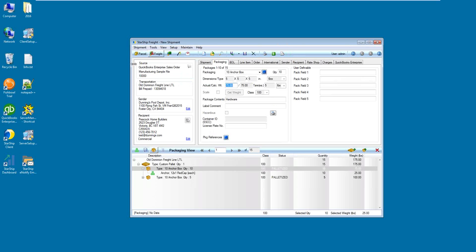And so if you notice in this top left quadrant here that I'm highlighting with the mouse, StarShip is going to pull over that header information from that QuickBooks order. So the transportation field updates with that Old Dominion freight, which was matched from that ship via field, the billing information. The sender information came over along with the recipient that was updated coming directly from that ship to field inside of QuickBooks.